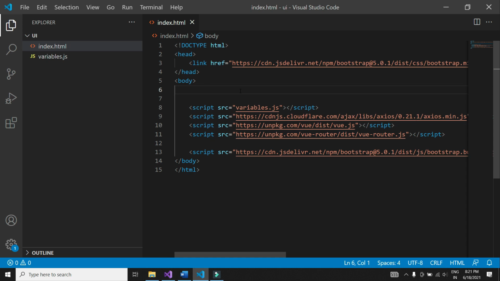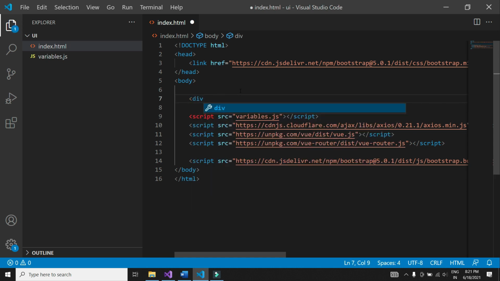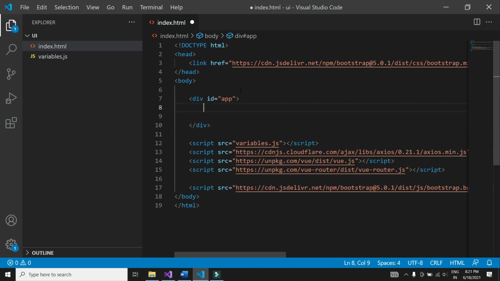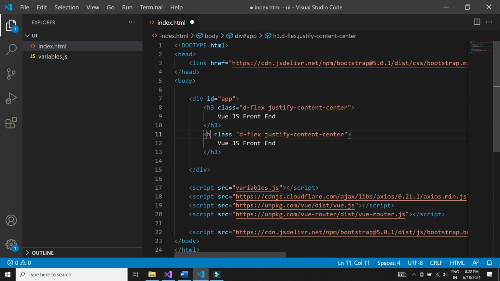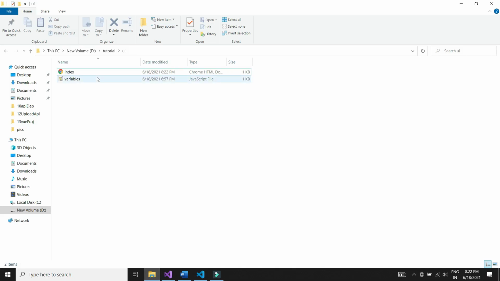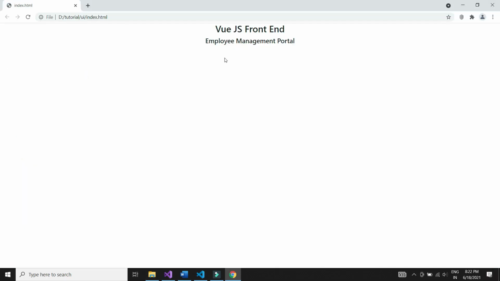Let's add the routing and navigation to our app. Let's first add a div tag with ID as app and add some headers. Let's see how it looks by opening the HTML file.